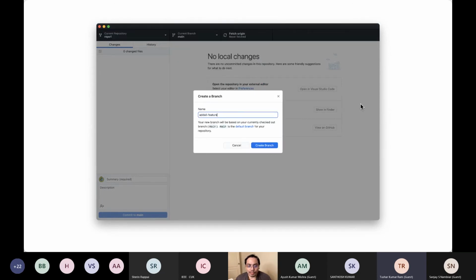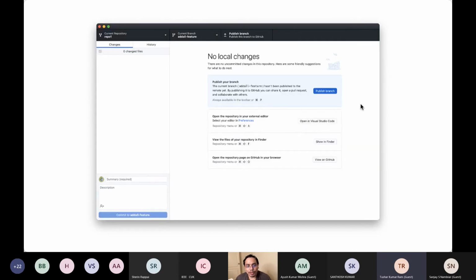Write a name of the branch. For example, I want to add an add all feature, so I will write add-all-feature. I will create a branch. Now you can see on the top, the current branch is now add-all-feature.